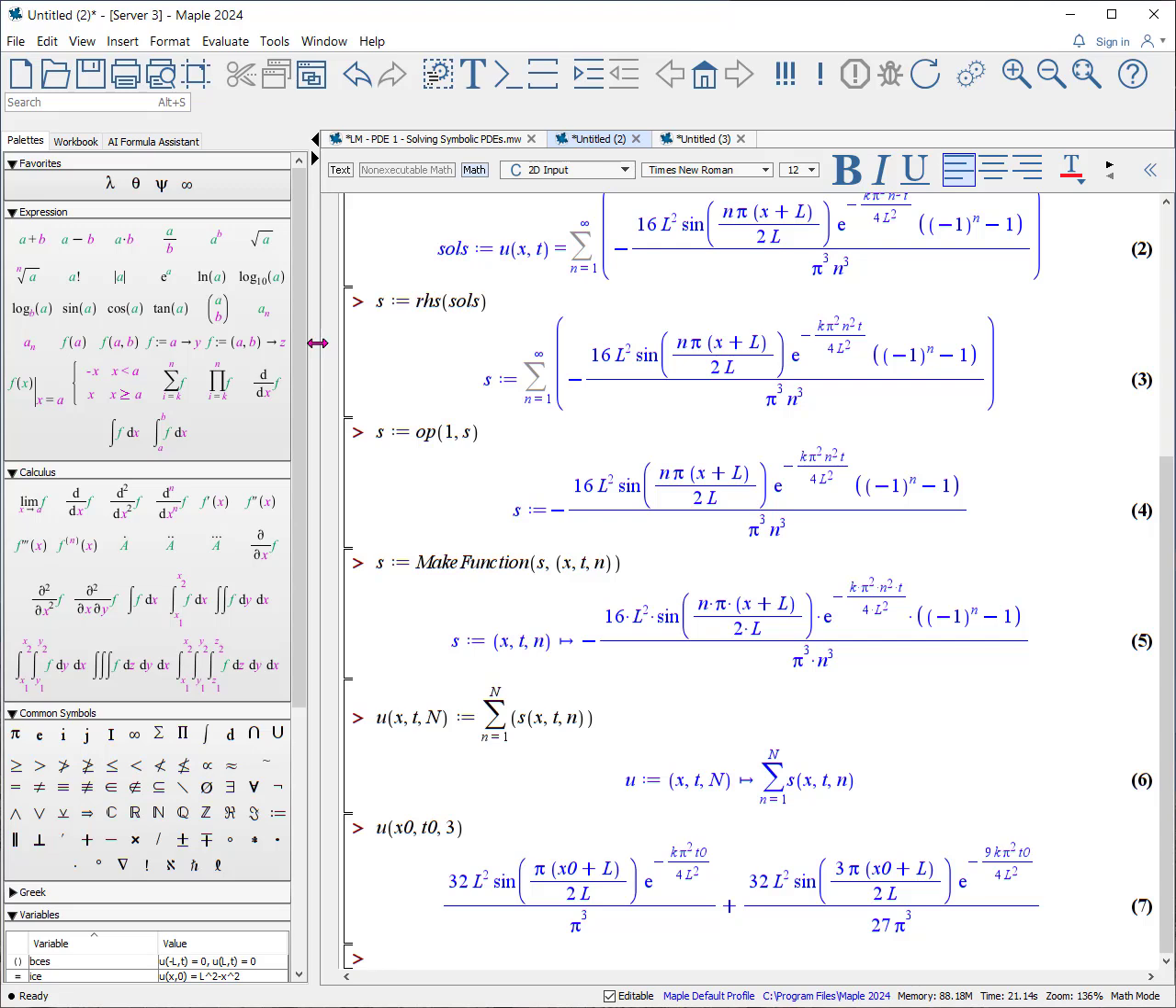This is not the most efficient solution. A more efficient solution can be found in the document associated with this video. However, I like this solution because it is easy to understand.